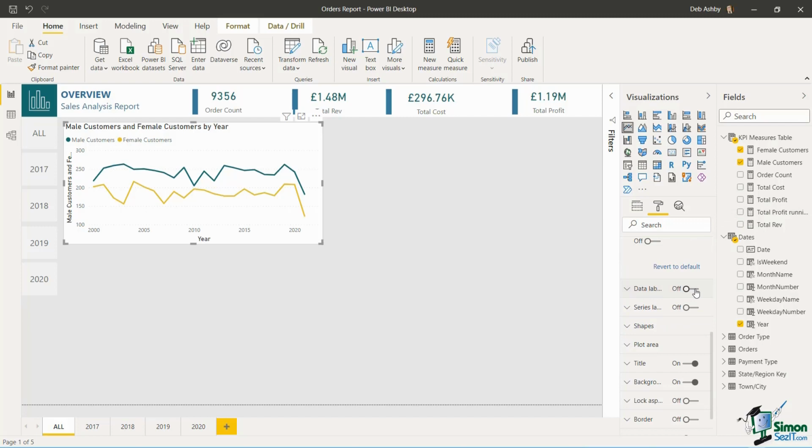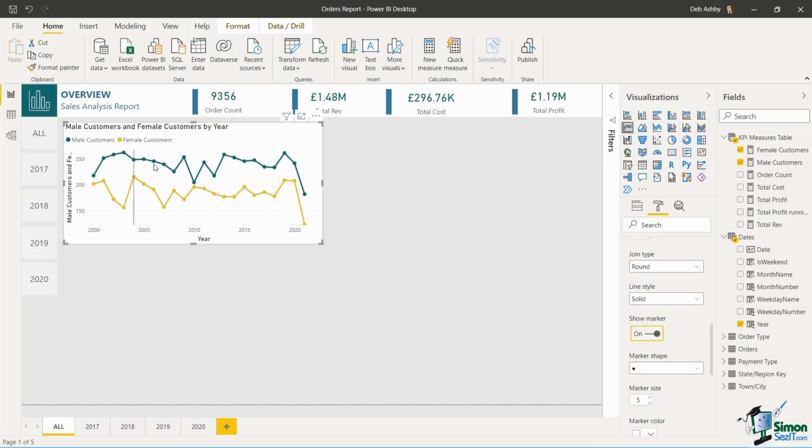Now, data labels, what happens if I turn these on? Well, it's going to give me the values at each of the points on that line chart. Now, that looks a bit chaotic to me, so I'm going to turn that off. Let's go down to shapes, because this is where I can define if I want to show any markers. And if I turn those on, I'm going to get those markers on my line chart. And I actually quite like those because they pinpoint the years quite nicely.